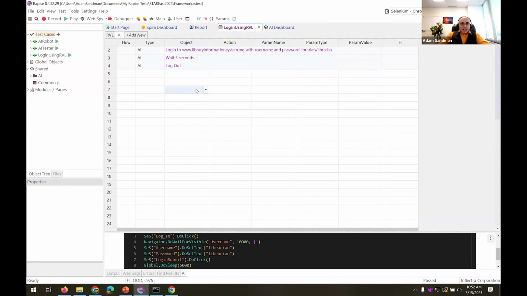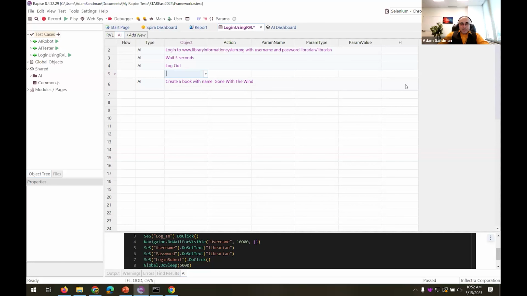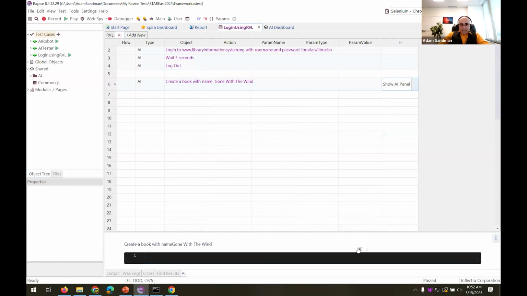You don't have to even have the intermediate steps. So imagine that you can just write in Rapise, create a book with name, I don't know, Gone with the Wind, like that, and it will allow you to do that. So you can write that natively in the tool, and it will show the AI panel, and you can have it generate. So it's super easy to do that.